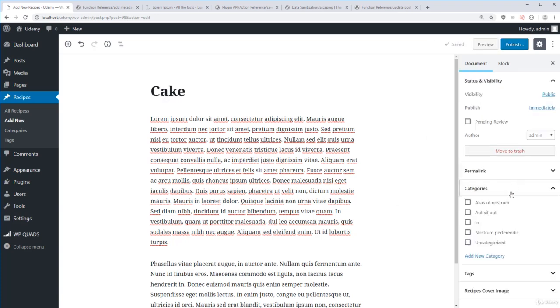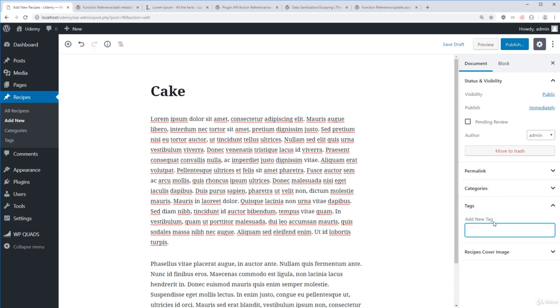Next, I'm going to add some tags and categories. These can be completely random as well. Don't submit this post just yet. The next step is to save the metadata along with this post. Once we have that code written out, we'll submit this post.